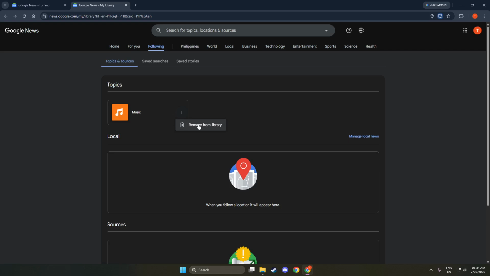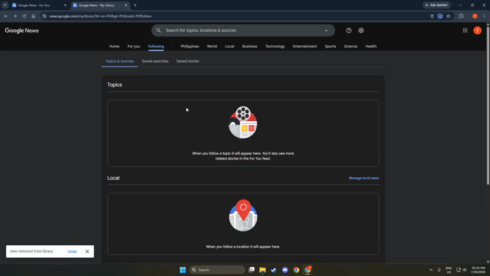Lastly, select Remove from your interests or Unfollow, depending on what Google News shows. Once you make your selection, the topic will be removed from your interests. You will see a confirmation message or a visual cue indicating that the action has been completed. This is important because it ensures that you will no longer receive updates related to that topic. Now you can enjoy a more tailored news experience that aligns with your current interests.